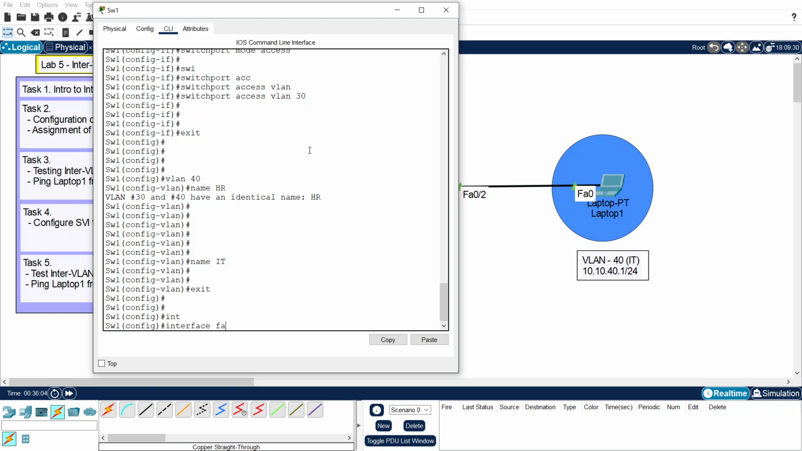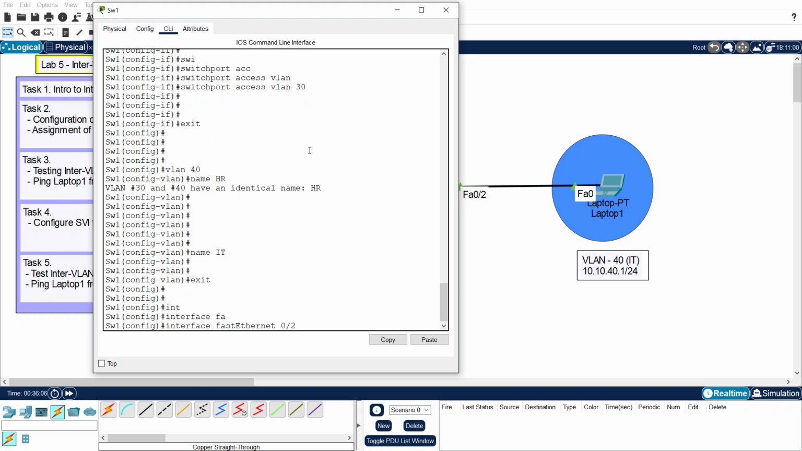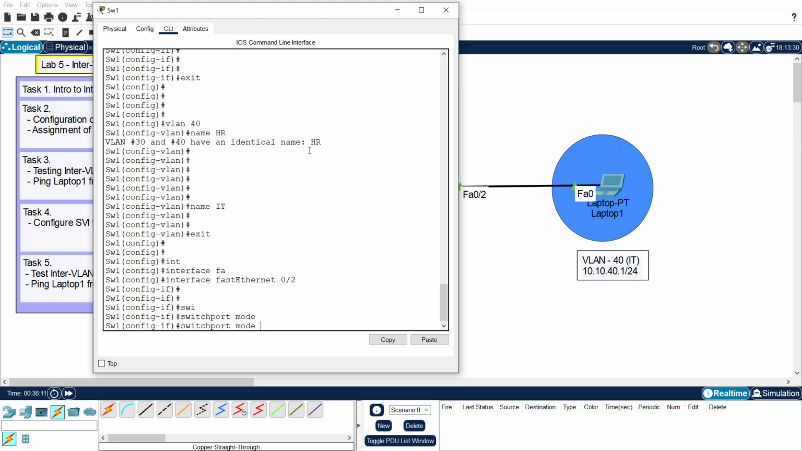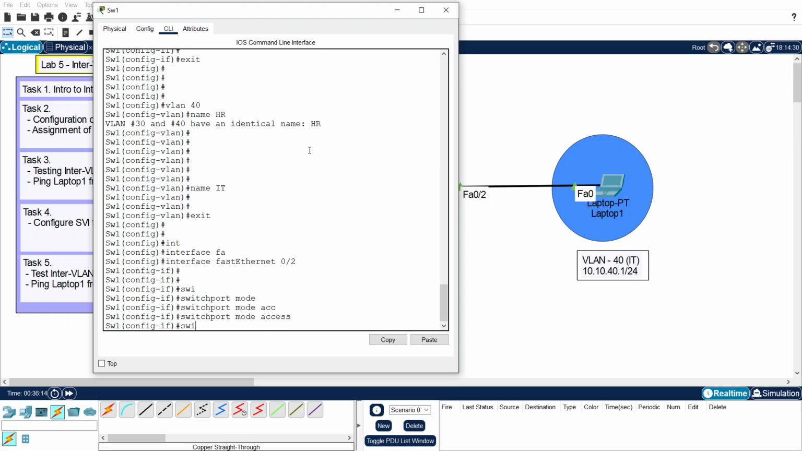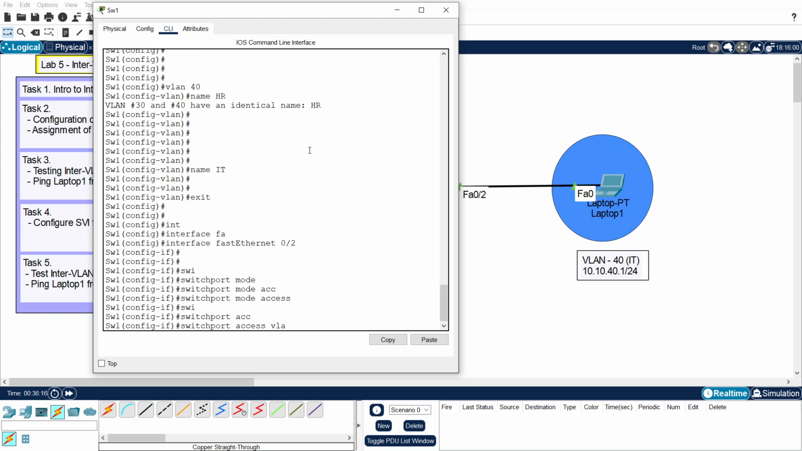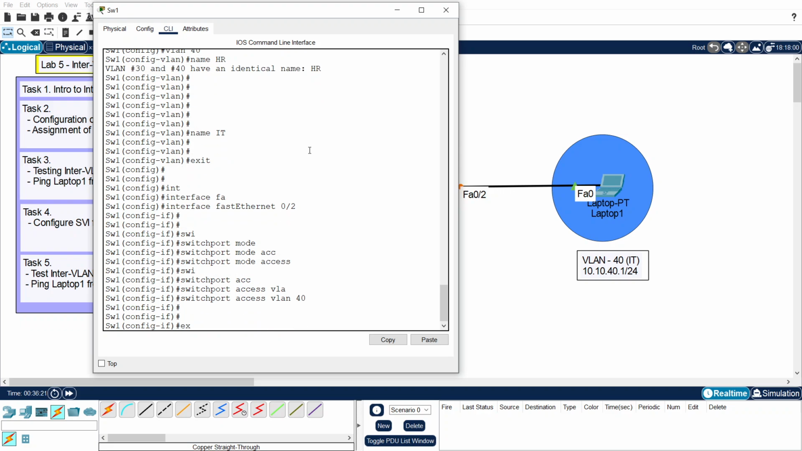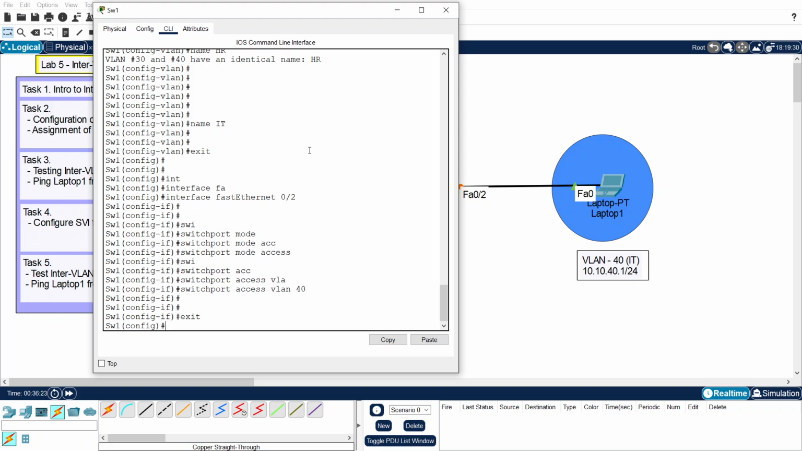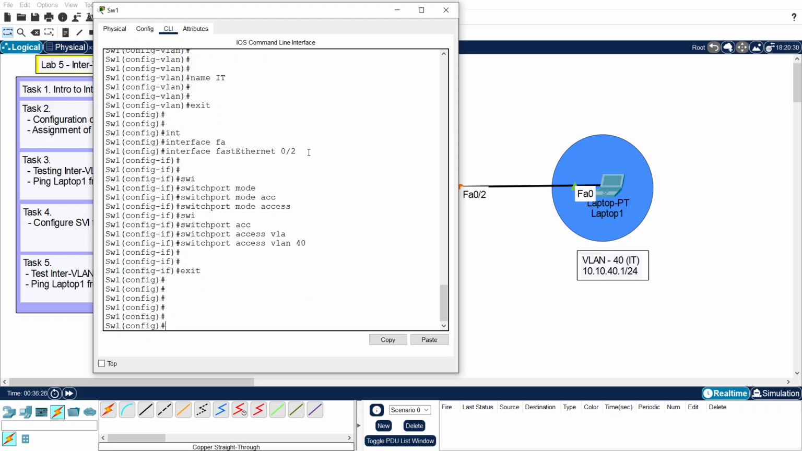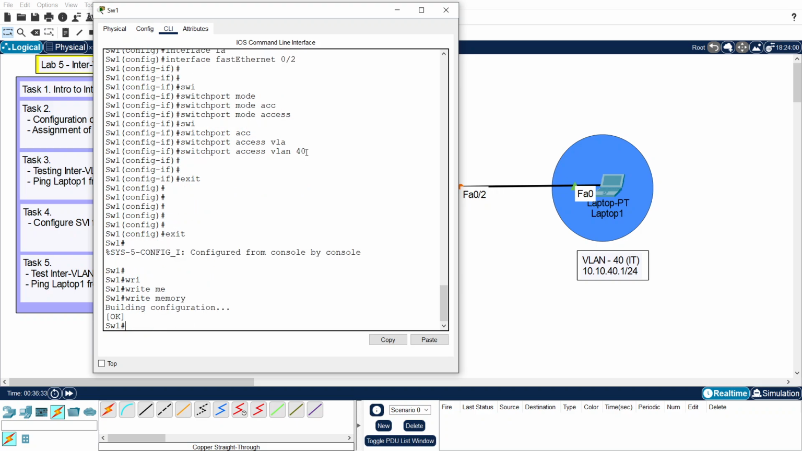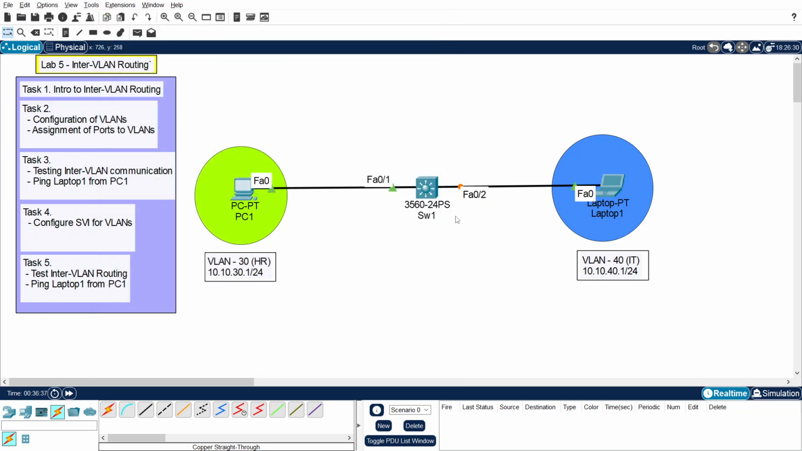I will go into interface FastEthernet 0/2, switchport mode access, and switchport access vlan 40. So we are done with configuring the VLANs and assigning the ports. Let me save the configuration. The configuration is saved. We'll close the CLI.